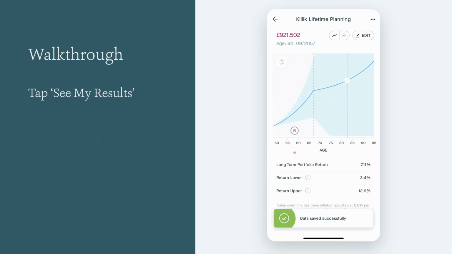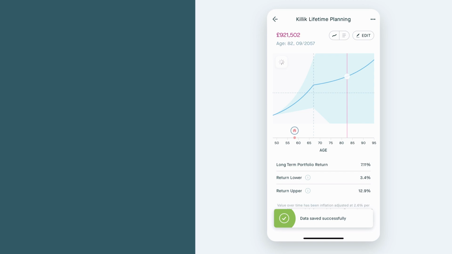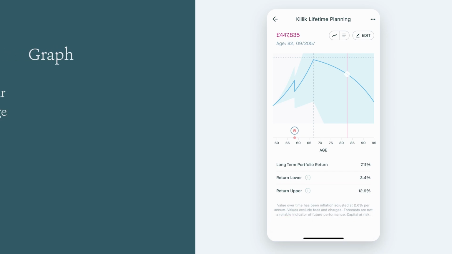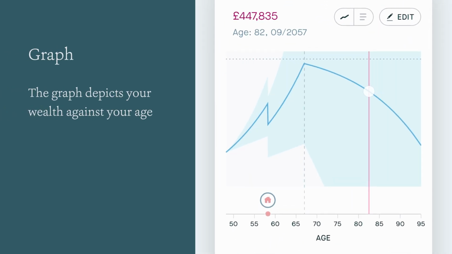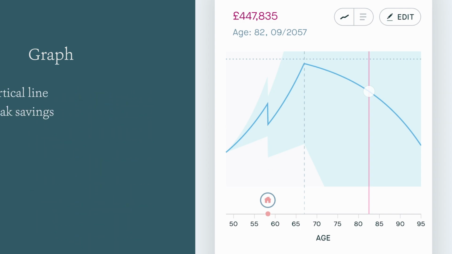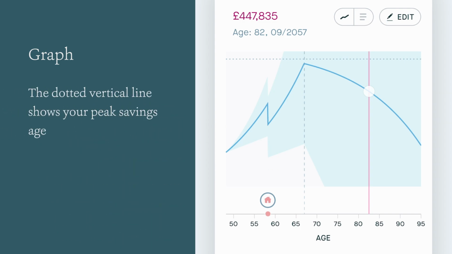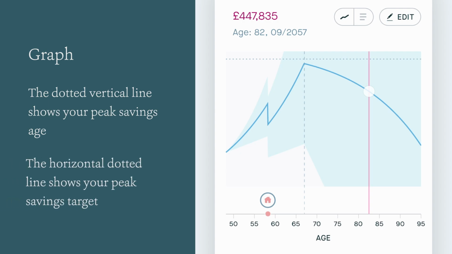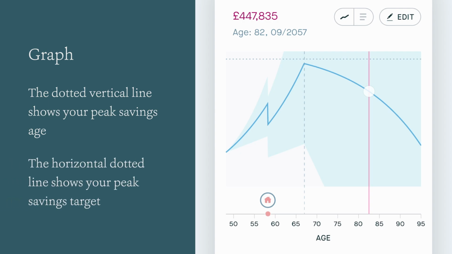Tapping See My Results will take you to the main Killik Lifetime Planning page, where you will see your chart update with your entered details. The graph depicts your wealth on the x-axis against your age on the y-axis. The dotted vertical line shows your peak savings age, and the horizontal dotted line is your peak savings target.